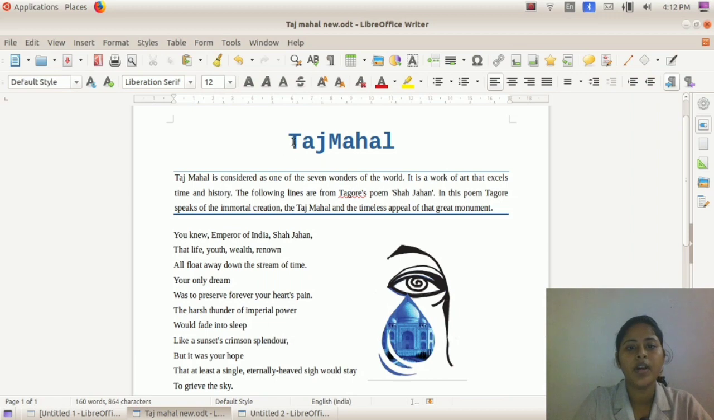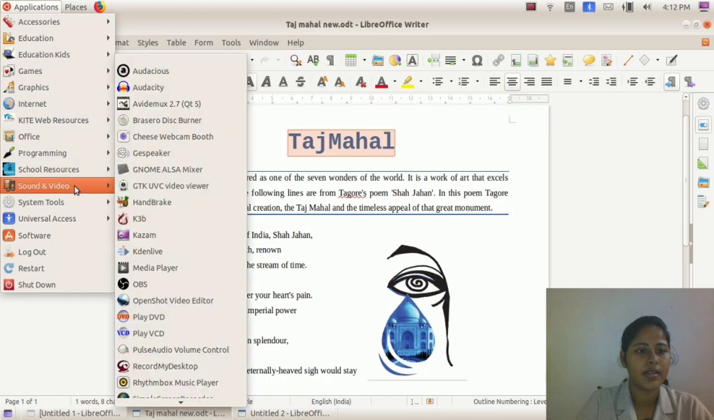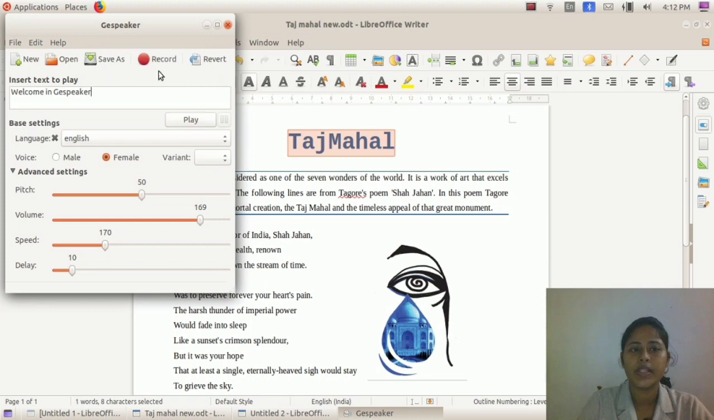For that we have to select a text, then from applications, sound and video, open G Speaker. Welcome in Speaker. This is G Speaker application. Here whatever we have typed in this box, when we click on this play button, we can hear that. So we have selected this Taj Mahal text from our file. I am going to paste it here. Now if I click on this play button, I can hear it. Taj Mahal. So that is the application called G Speaker, and that was our activity machine reading.